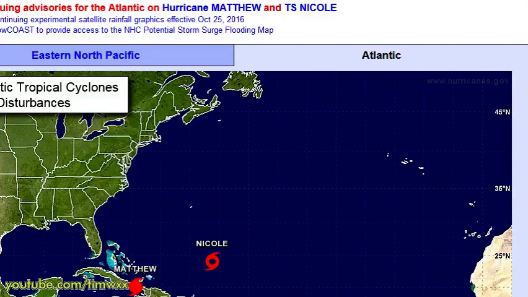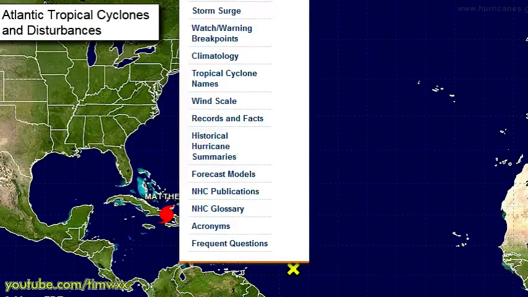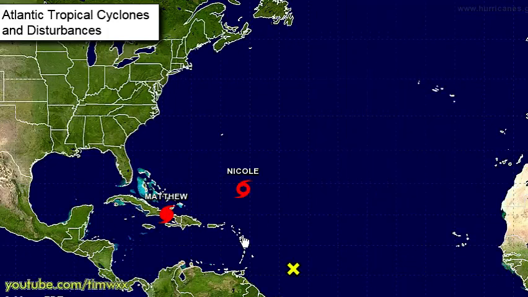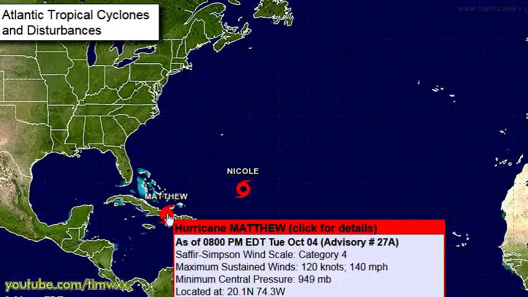So that brings us out to the Caribbean. We've got Matthew here coming onshore onto Cuba. We've got a Category 4 here. You can see sustained winds of 120 knots, which is 140 miles an hour. The pressures have come up to 949. They were in the 930s yesterday.